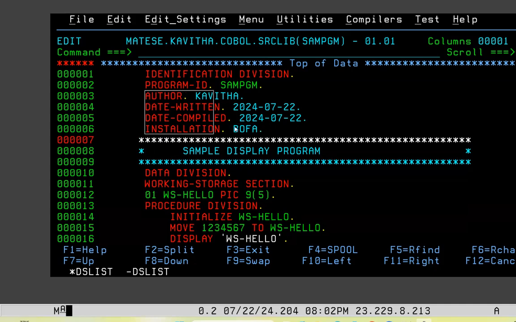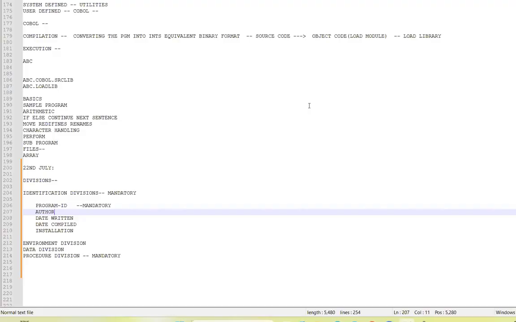If you don't write these 4 parameters, the program will still run. But if you don't write program ID or identification division, the program will fail. So these are only 5 parameters. Identification division gives the basic identification of the program: who wrote it, what is the name, when it was written. These are all for reference. If after 20 years someone looks at this program, he will understand from this data on which day the program was initially written.